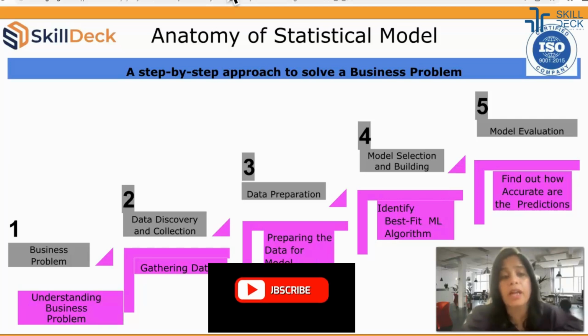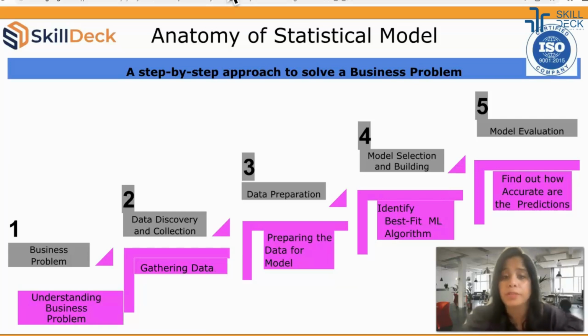The first point is understanding the business problem. As in the beginning I gave you an example of attrition. So what's your business problem? Attrition. Now let's take another case study. Let's assume that there is an e-commerce store. Their business problem is that people are adding products to the cart, but they are not buying them. So their business problem is that the products are not getting sold from the website. Now the second step is gathering the data.